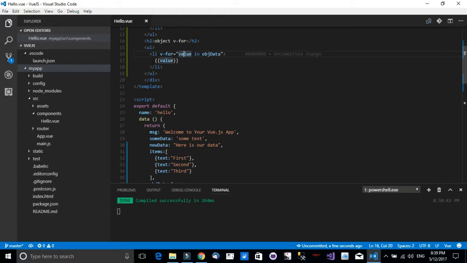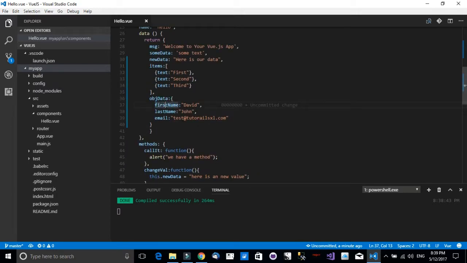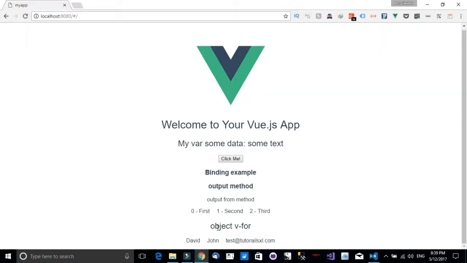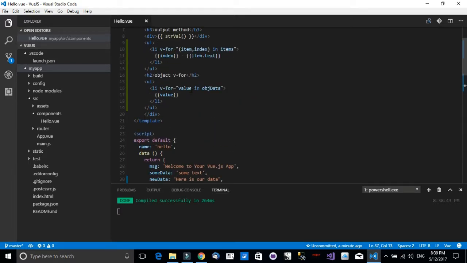Now sometimes we actually need to print out the key name as well. We don't understand what this data represents, so we want to print out the name of the key. How can we do that? Very simple. Let's take the value, and we will do the following. We'll write value comma key.